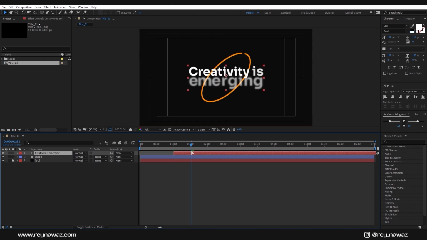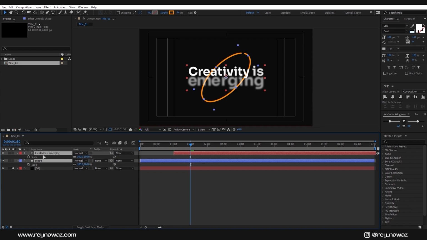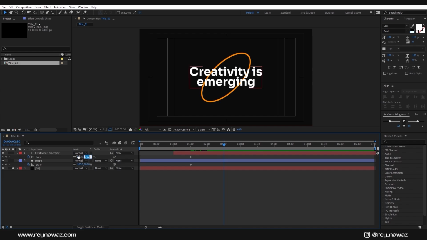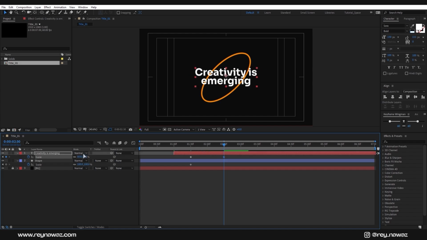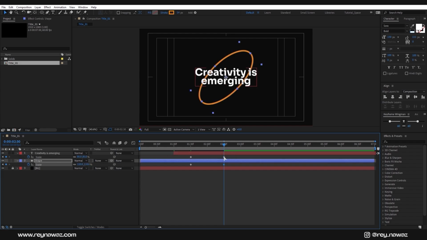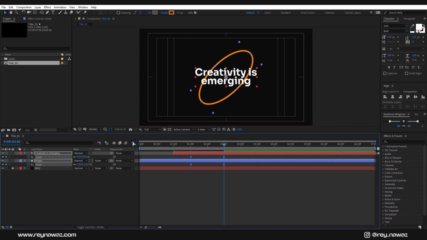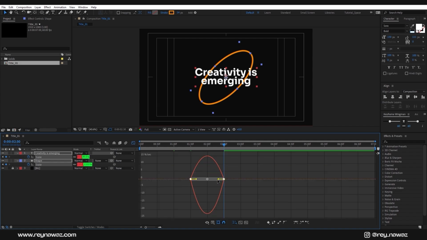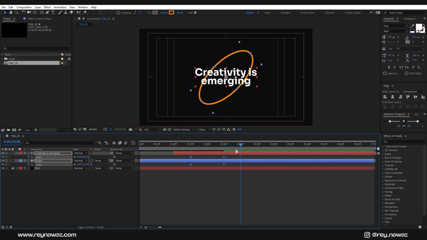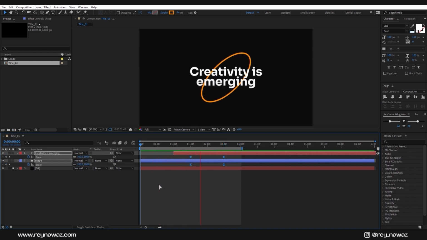After that, go at 1 second and 30 frames and select these 2 layers and press S and add a keyframe right over here and go at 2 seconds and 30 frames and change the scale of the text to 85% and change the shape size to 110 and select both keyframes. Right click, keyframe assistant, ease, go into graph editor and select the graph and make your graph something like this. Go back and this is how our text animation will look.